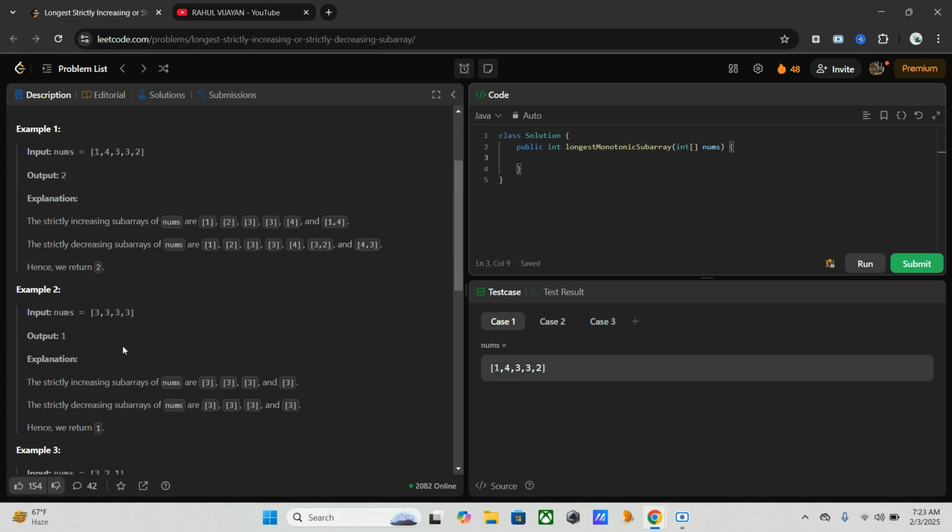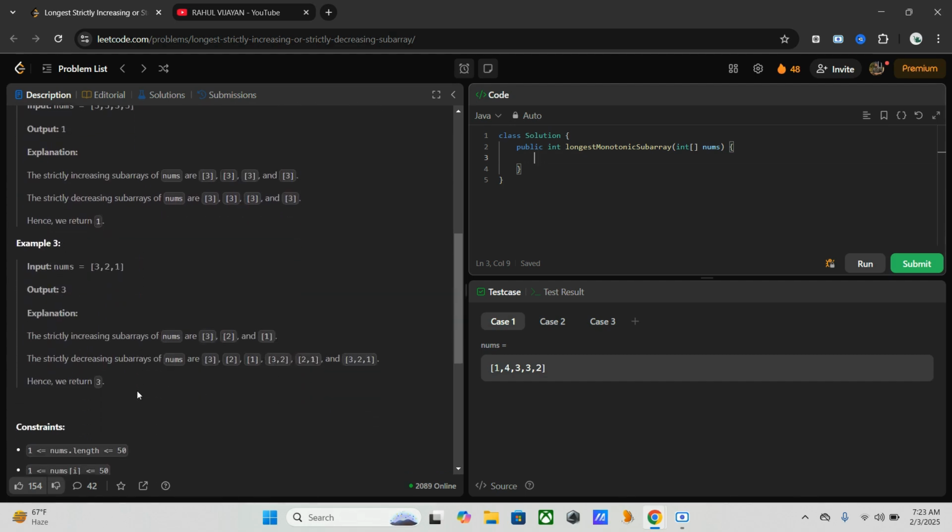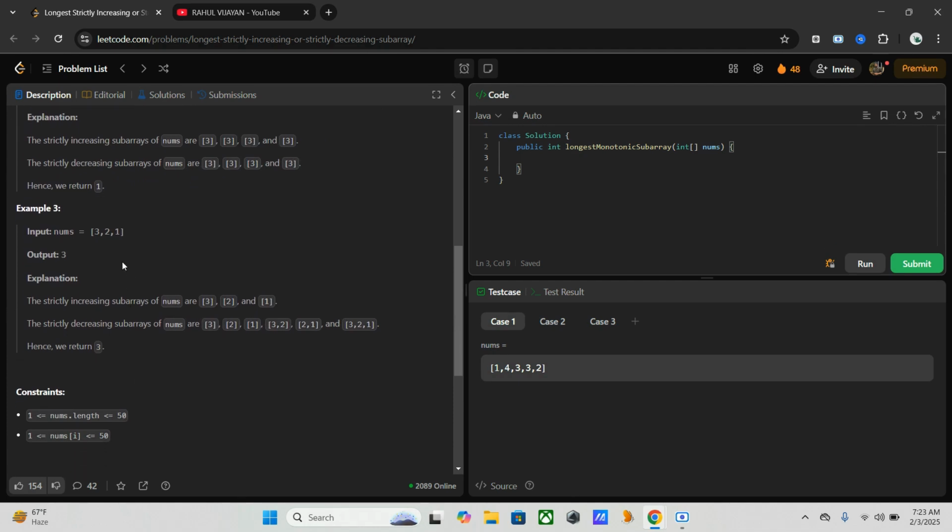Here it's the same pattern, 3 3 3. That's why we are getting 1. And when it comes to the last one, it consists of only a decreasing subarray of greater length, so that's why we are getting 3.